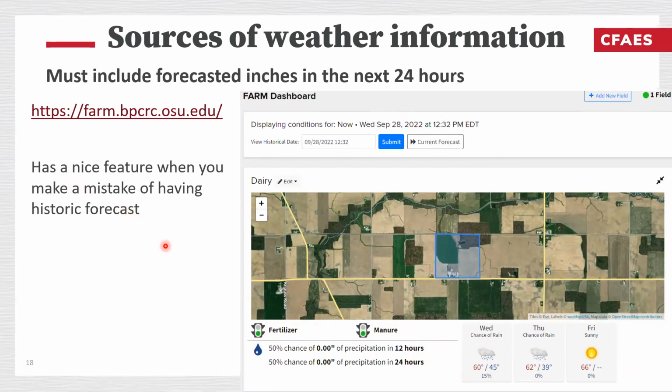So if you check the weather and you forget to take that screenshot, you can actually go back in time. So we can go up to this view historical data and change it to the date and time that you started that application and pull and save that weather forecast so you have those records. If you make a mistake, and actually delete it off of your phone after you took the screenshot or whatever may have happened to it.